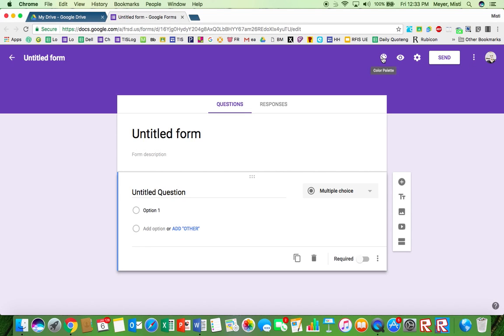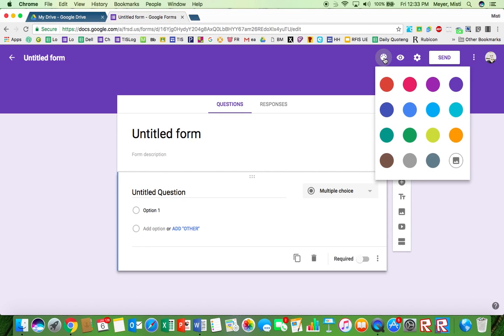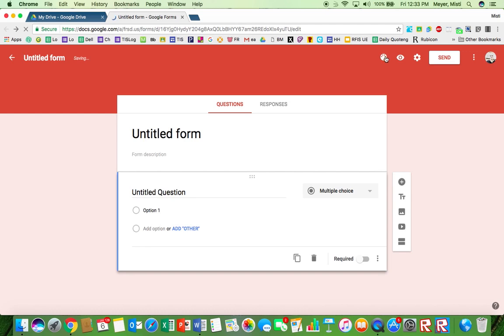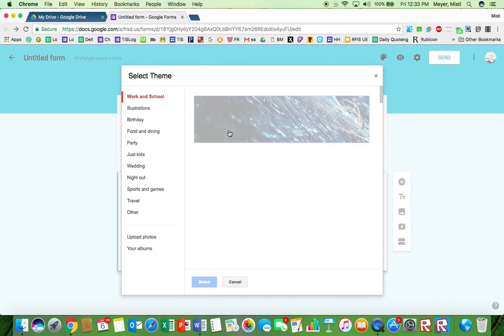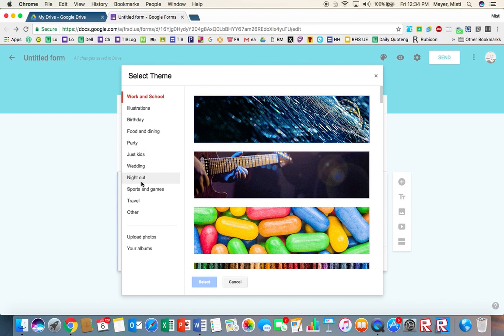This is your paint palette. It simply changes the color of your background. You can choose just a solid color for it, like this. Or if you want something a little more exciting, there are lots of different options that Google has given you.